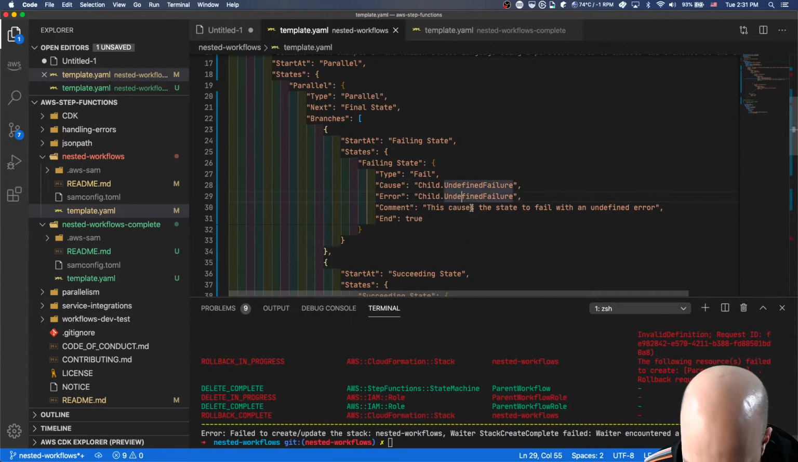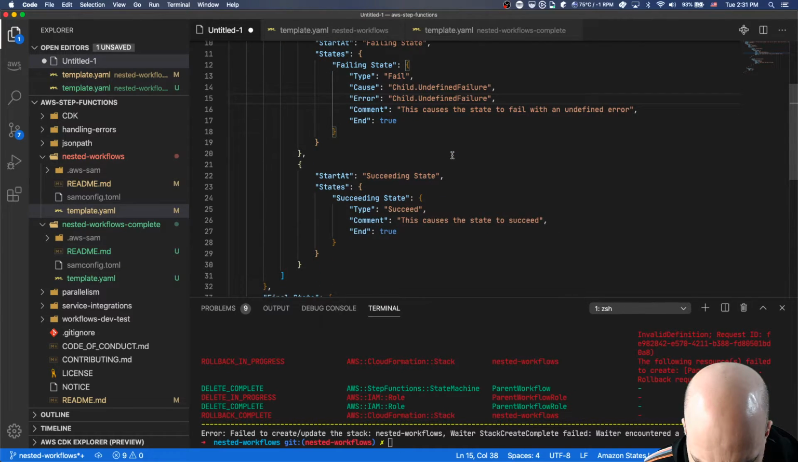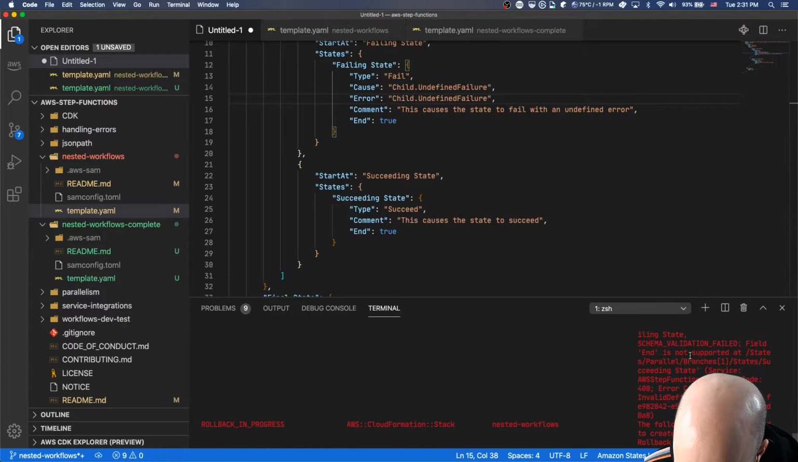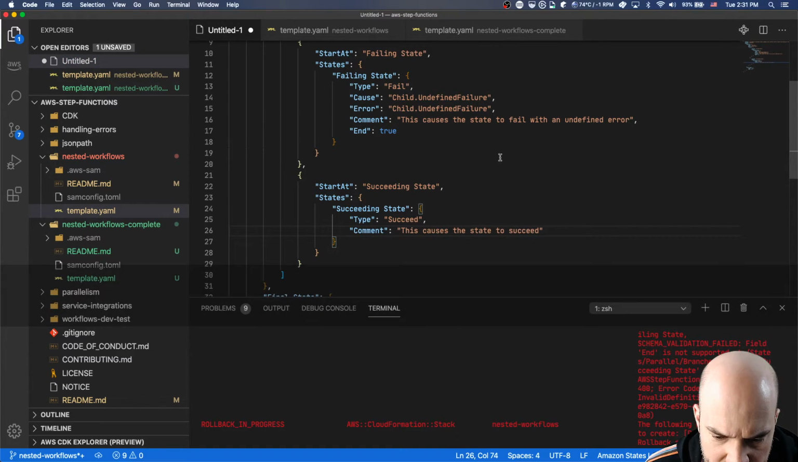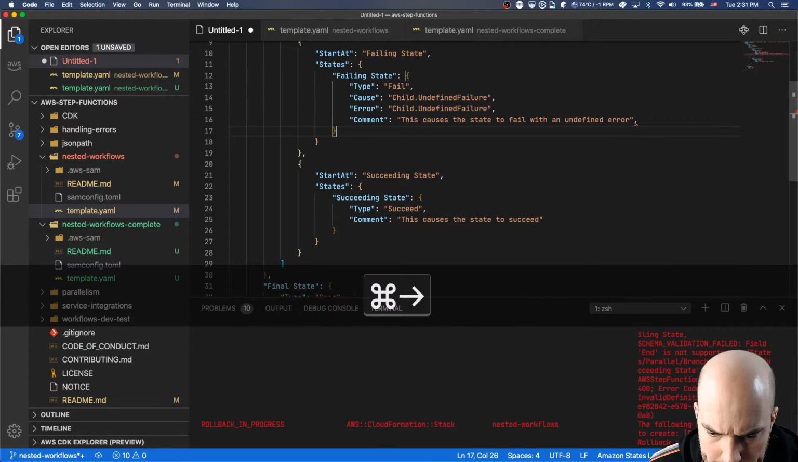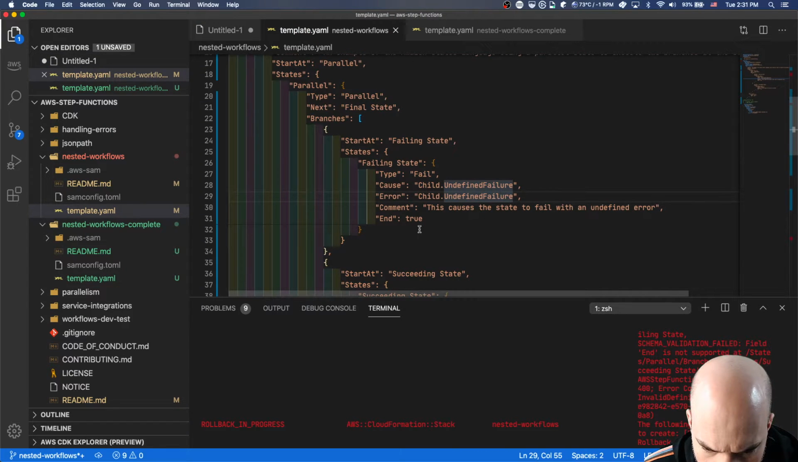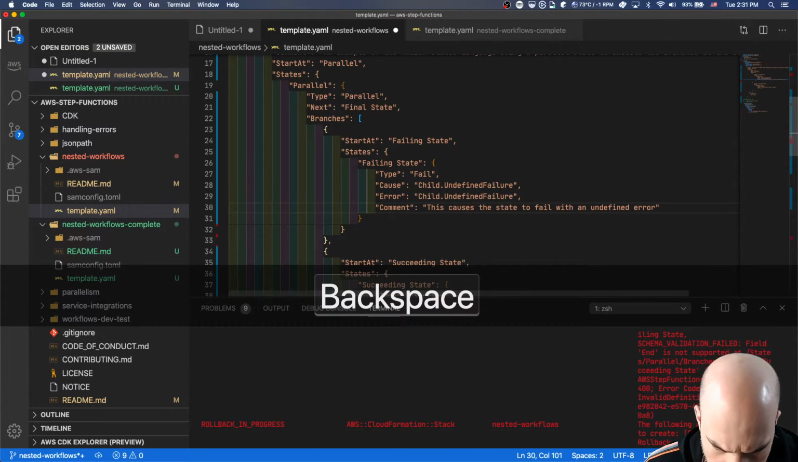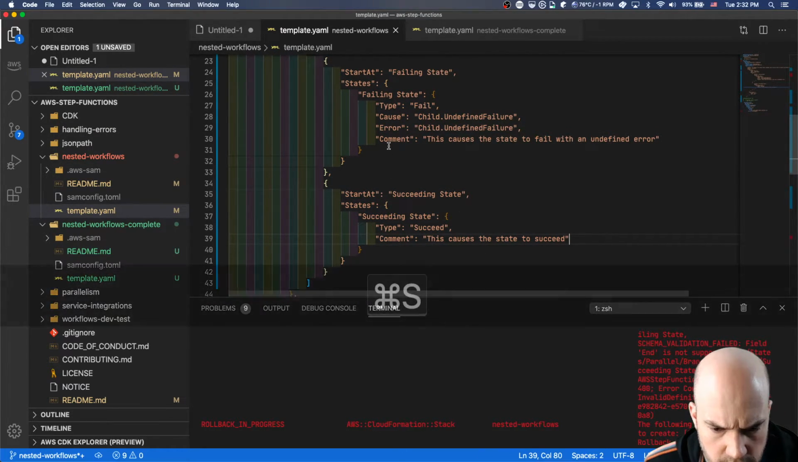And true, this causes this to fail. Well, let's go back over here and look, because this doesn't have any errors in it. Let's see, end is not supported at states parallel branches 1. That's the succeeding state, type Succeed. Oh, yeah. All Succeeds are ends, as are Fails. So, don't want to save that yet. I just changed that in the wrong place. We can get rid of that failing state. Now we can do this.